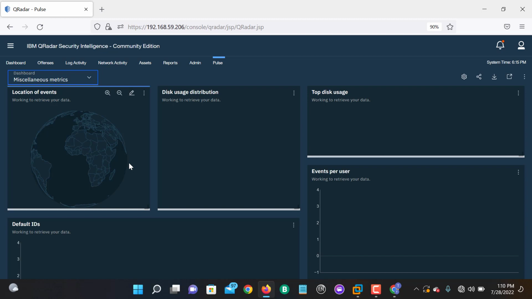So here we get information about the disk users, locations of events, from where the events are coming. So what are the connections? We get all that information over here also. We can see that. We get the dots here, which country we are getting an event from. So here, nothing but the locations of events, from where we are getting those events.